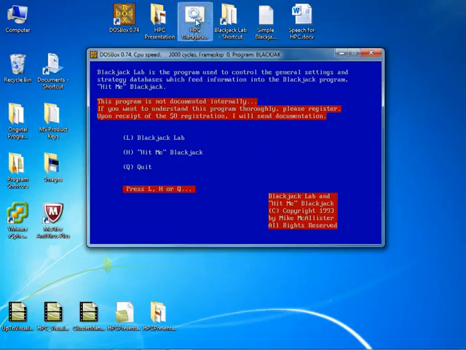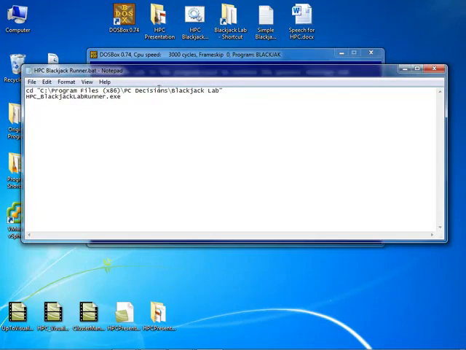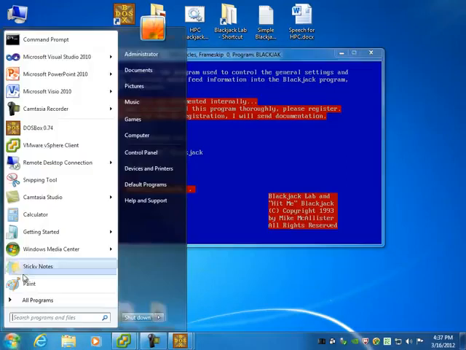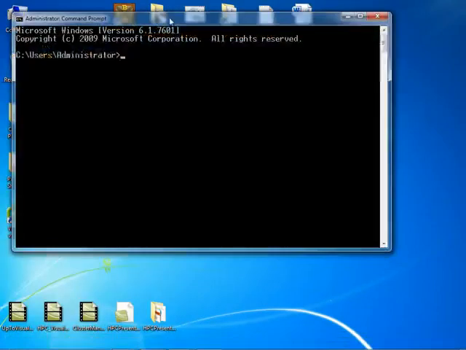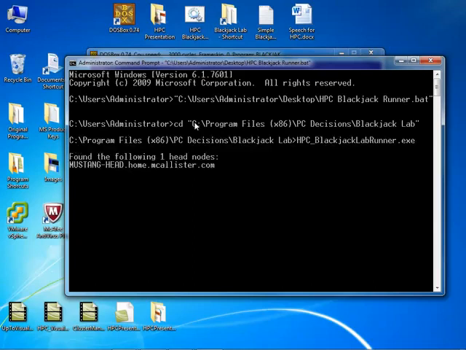I've got a batch file here. All the batch file does is change directory to the Blackjack Lab subdirectory and then call the command line HPC Blackjack Lab runner.exe. That's the compiled version of the code that we looked at just a little while ago. So all I need to do to run that is start a DOS window and drop that batch file in it. Now remember, we're going to only run 2,000 hands here.